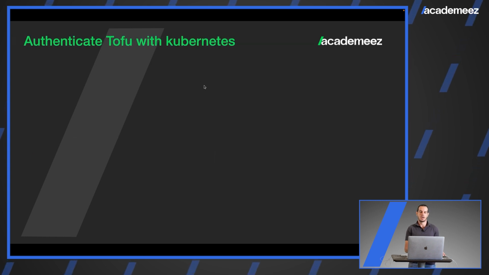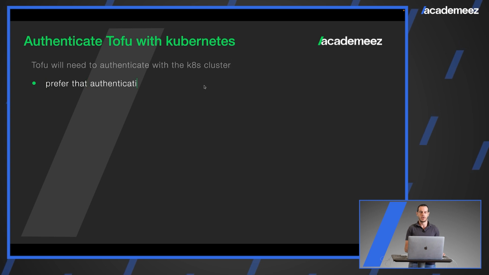Now we have to authenticate our infrastructure as code with Kubernetes. As we said, to configure the Flux Provider, on one hand you need to authenticate it with Git, on the other hand you need to authenticate it with Kubernetes. To authenticate with your managed Kubernetes, it's best for the authentication to be declarative.